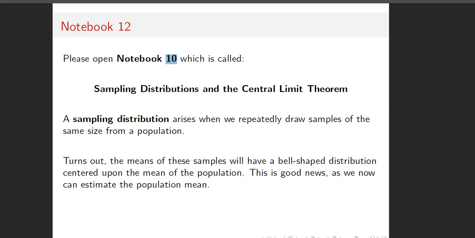So what is a sampling distribution? Sampling distribution means that we repeatedly draw samples of the exact same size from some population, okay? Repeated draws of exactly the same size. And it turns out that when I take the means of each of these samples and I produce a histogram of them, I end up with a bell-shaped distribution that's centered around the mean, okay?